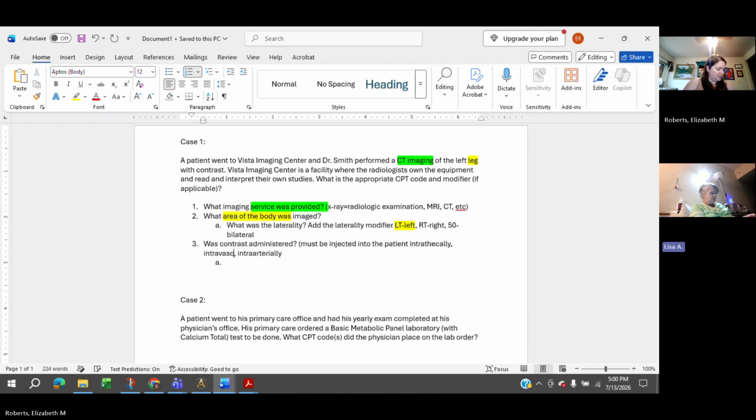You said 525? Yes. Okay, so as far as intra-arterially, it has a hyphen in it. That's what was messing me up. So again, on page 525, on the bottom left-hand corner of that page, it says administration of contrast materials. The phrase with contrast used in the codes for procedures performed using contrast for imaging enhancement represents contrast material administered intravascularly, intra-articularly, or intrathecally. So essentially, they're all injected into the patient.